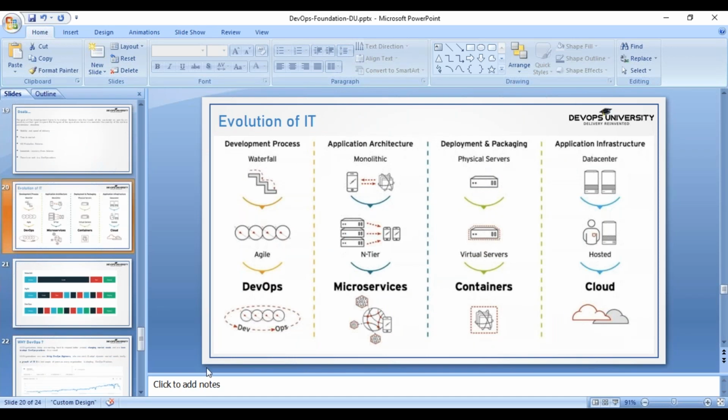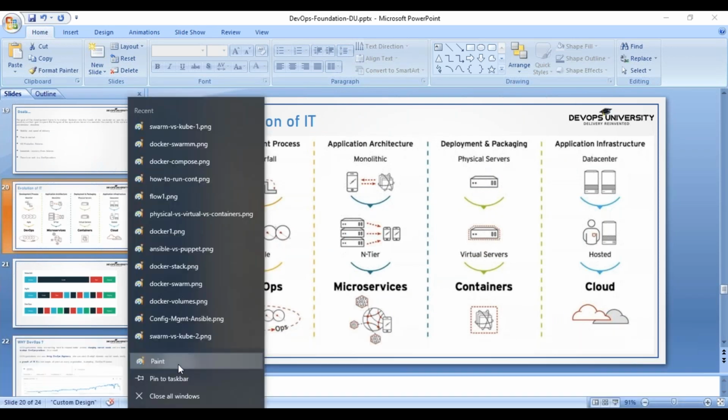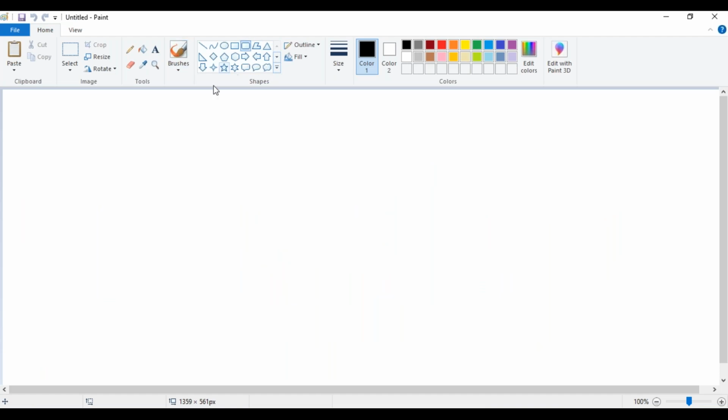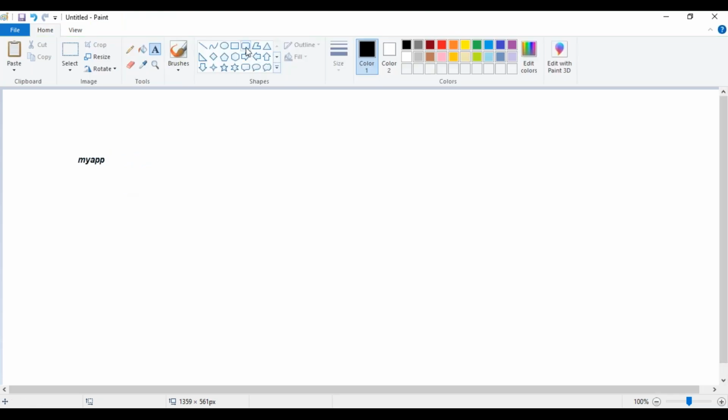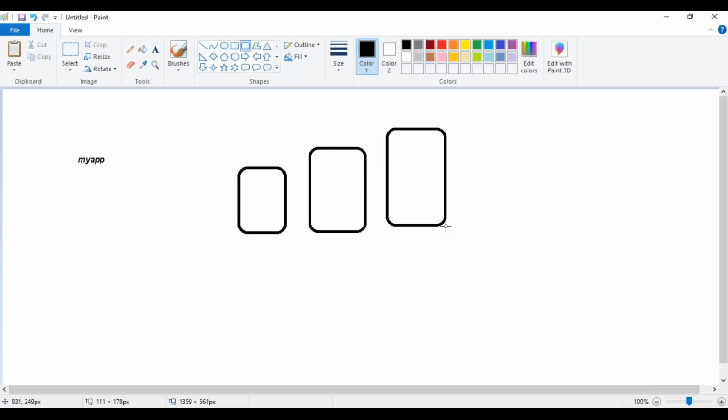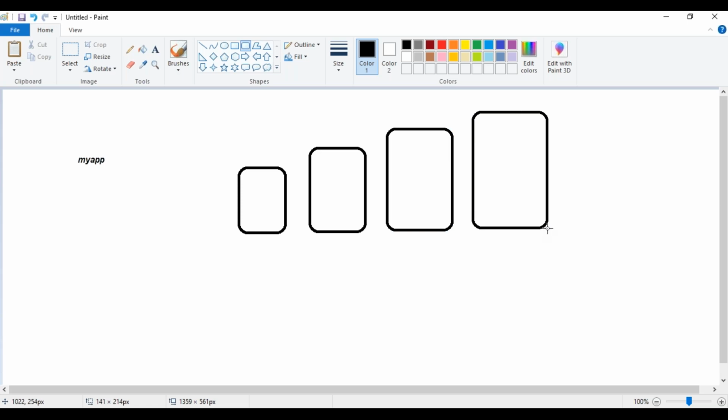So try to understand, team. When you develop an application, let's say this is my app, whatever I developed here, I do not directly deliver it into production. Instead I have various environments like development, QA, and let's say pre-production, and then finally the production. This is what you have.